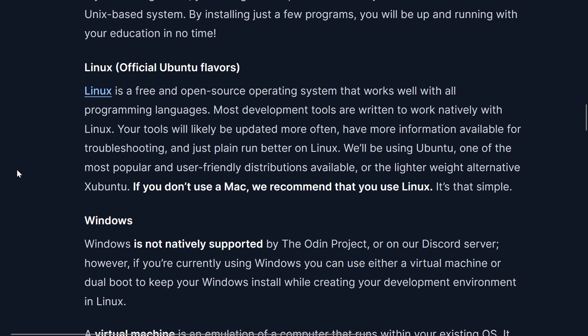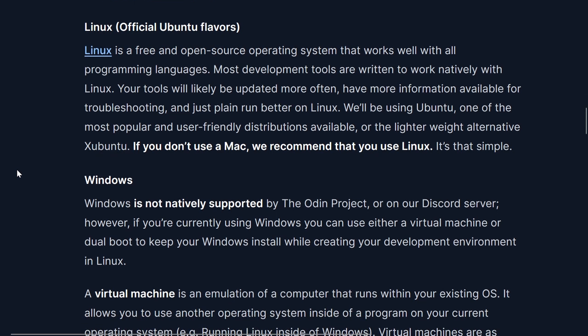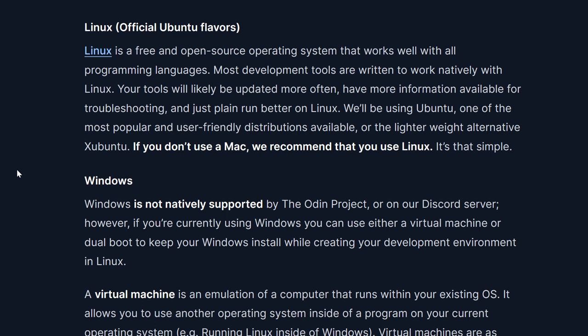Linux, official Ubuntu flavors. Linux is a free and open source operating system that works well with all programming languages. Most development tools are written to work natively with Linux. Your tools will likely be updated more often, have more information available for troubleshooting, and just plain run better on Linux. We'll be using Ubuntu, one of the most popular and user-friendly distributions available, or the lighter weight alternative Xubuntu. If you don't use a Mac, we recommend that you use Linux.